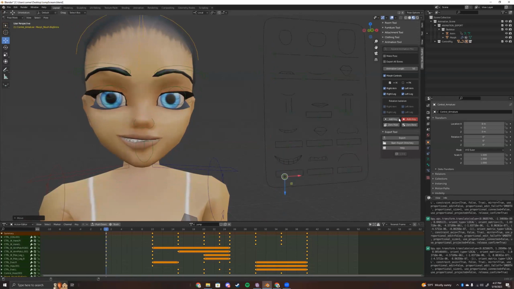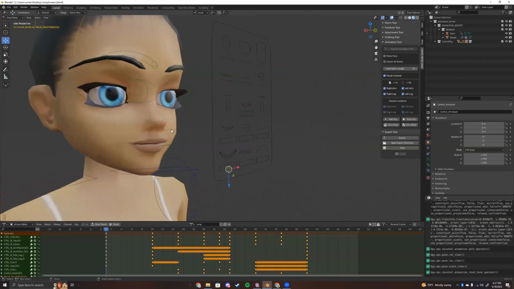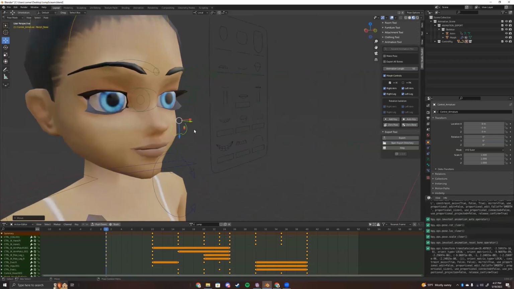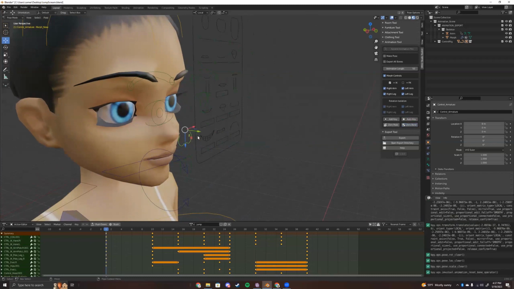And all of these controls that have been here for the animation tool also work here. So if I zero bone, it will zero the selected control. So if I have this out and I zero bone, it'll move that back.